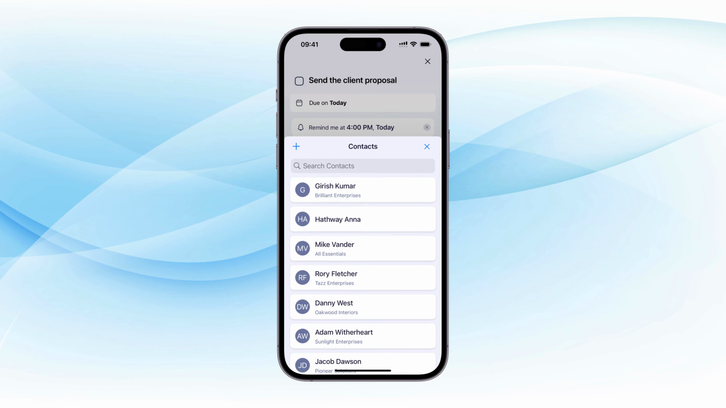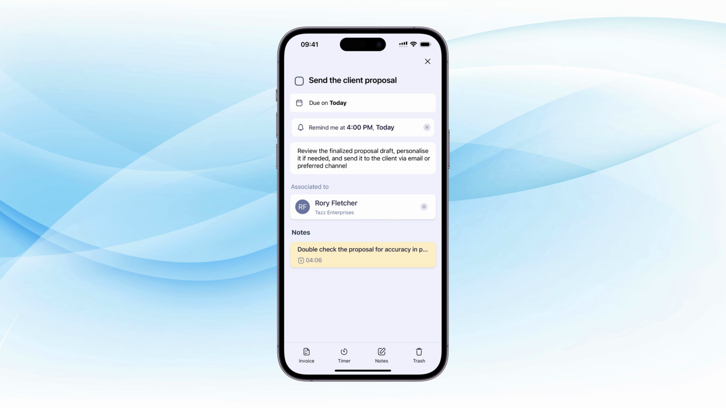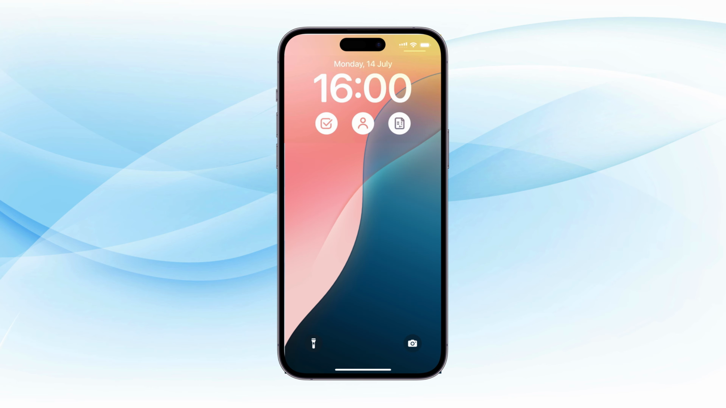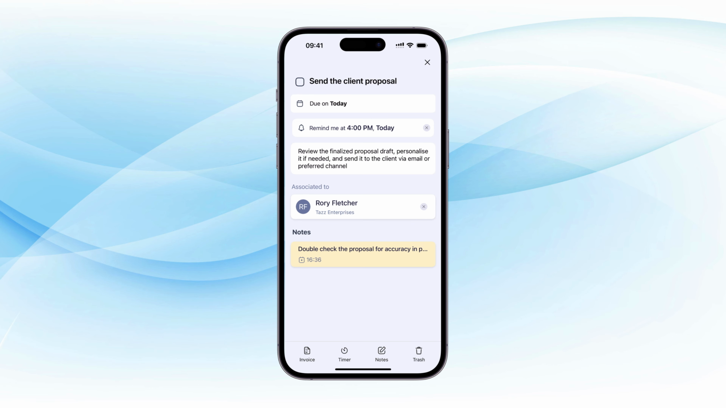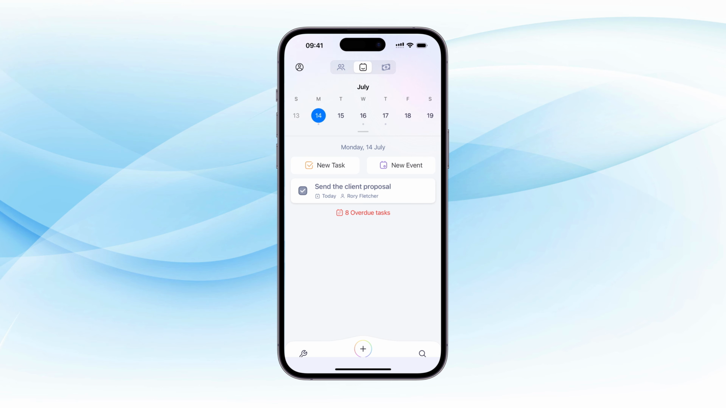You can even associate the task with the client so everything stays connected. No need to dig around later. When it's time, Zoho reminds you. You open the notification, finish the task, and tick it off. Done and dusted.